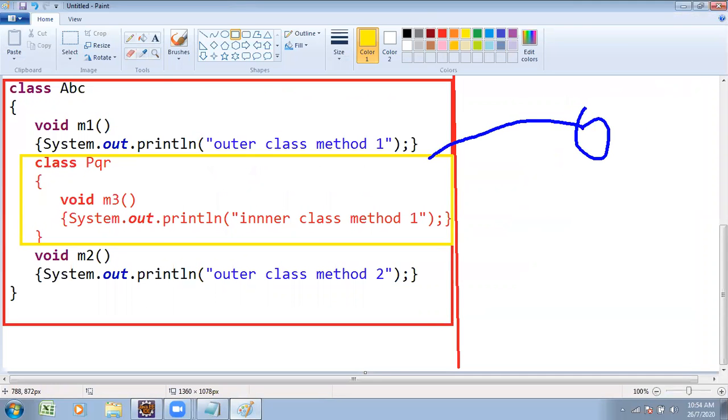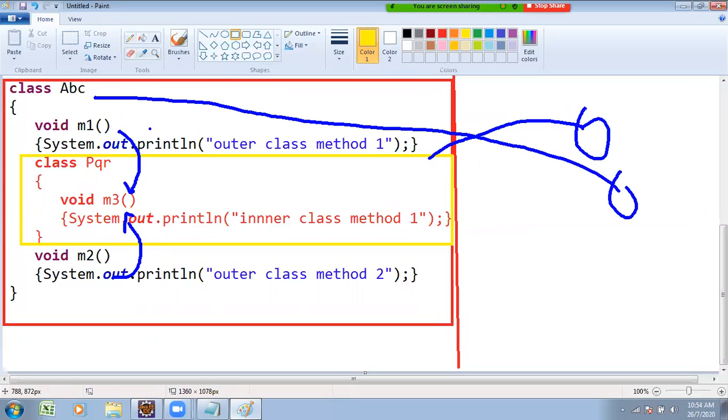You cannot access inner class properties outside the class. There is no chance to access the M3 method outside of ABC. If you want to access it, that is possible from any of the outer methods. From here you can call, or here you can call. Here you create the object for ABC, M1 method supported, M2 method supported. But there is no chance to access the M3 method directly. M3 method is accessible from either M1 method or M2 method.